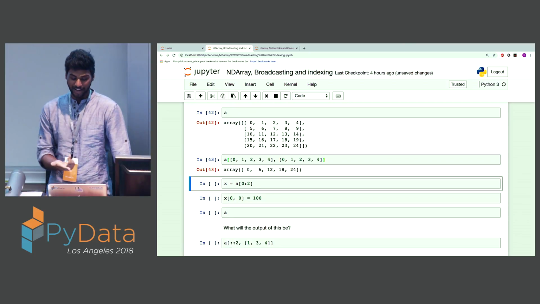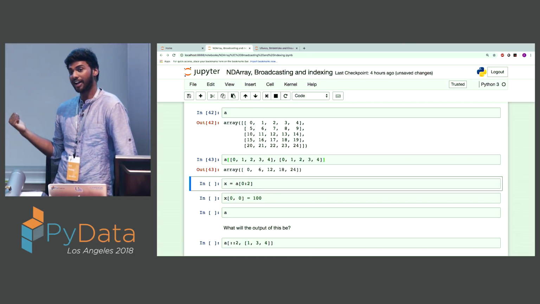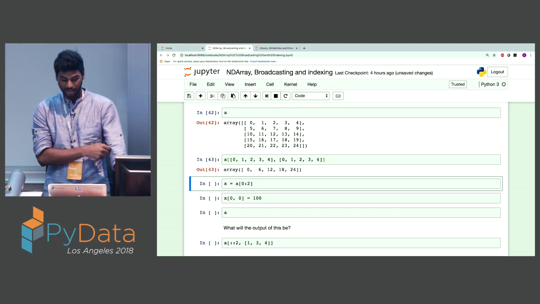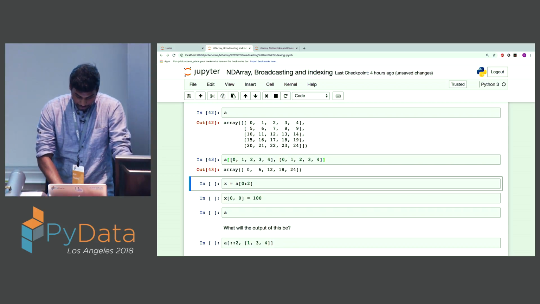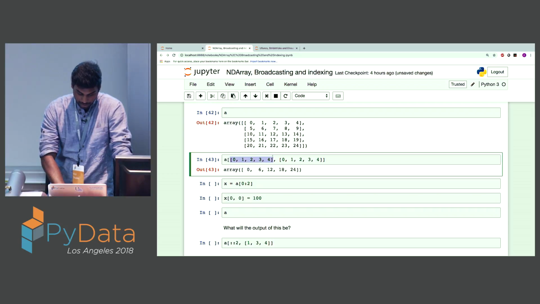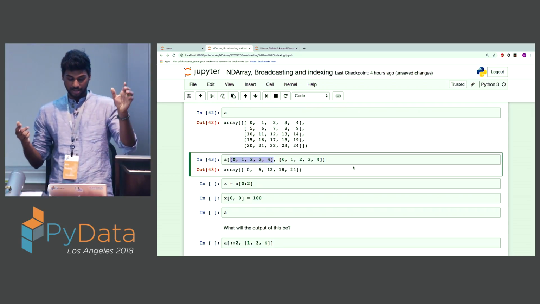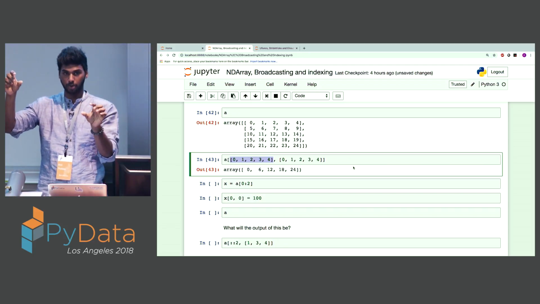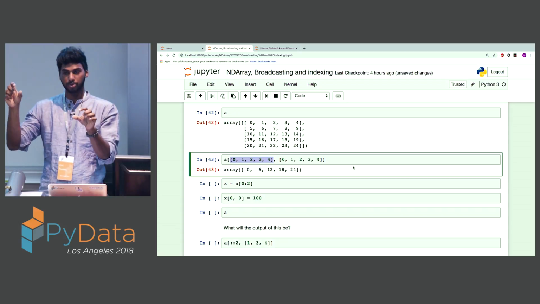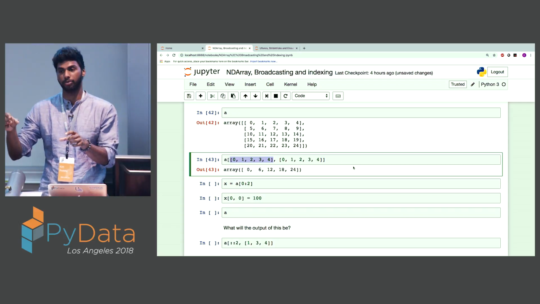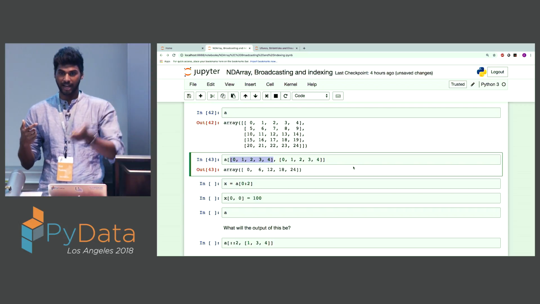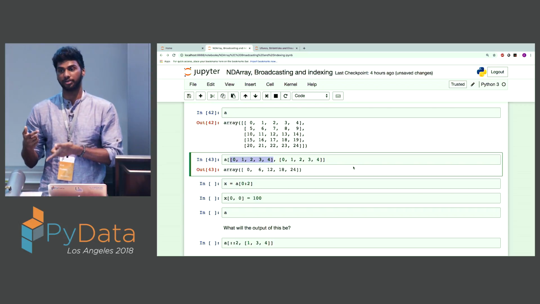And what we get is, in fact, the diagonal. And that's because think of it this way. So now I've passed in a list over here to the rows and a list to the column. And what it does is it takes row 0, column 0, row 1, column 1, row 2, column 2, row 3, column 3, row 4, and column 4. And that would result in getting the exact elements along the diagonal of the array.